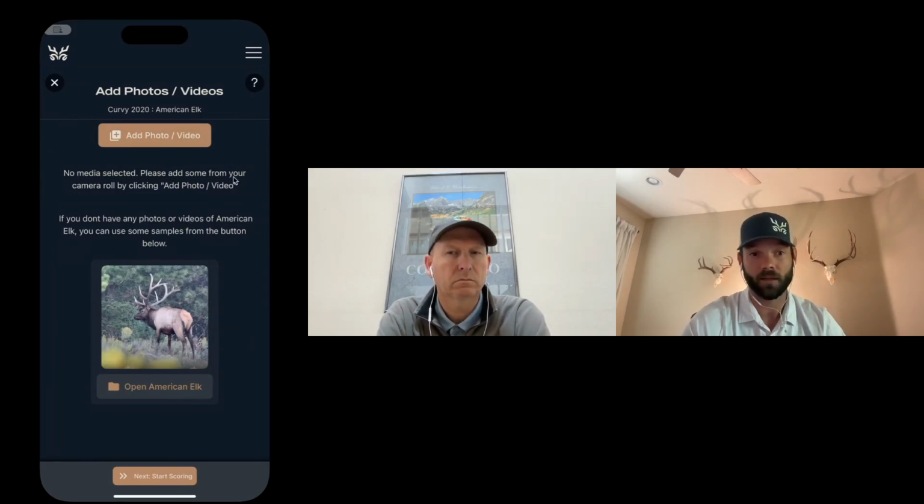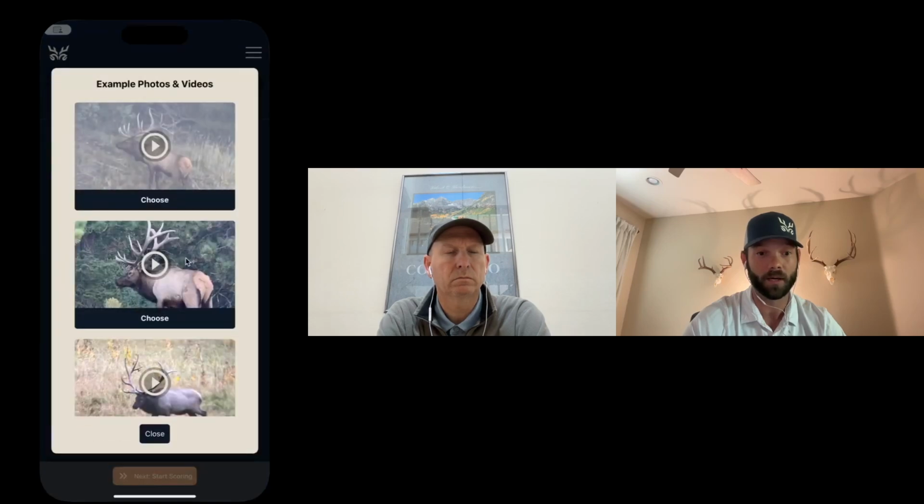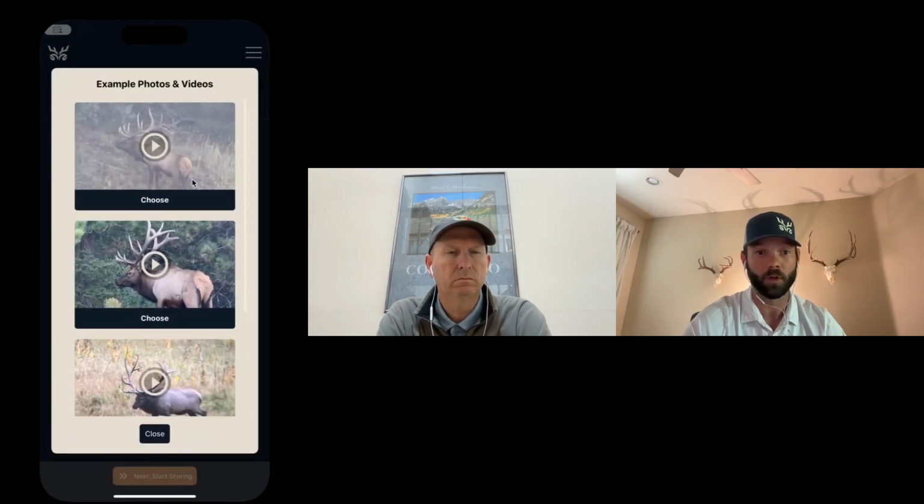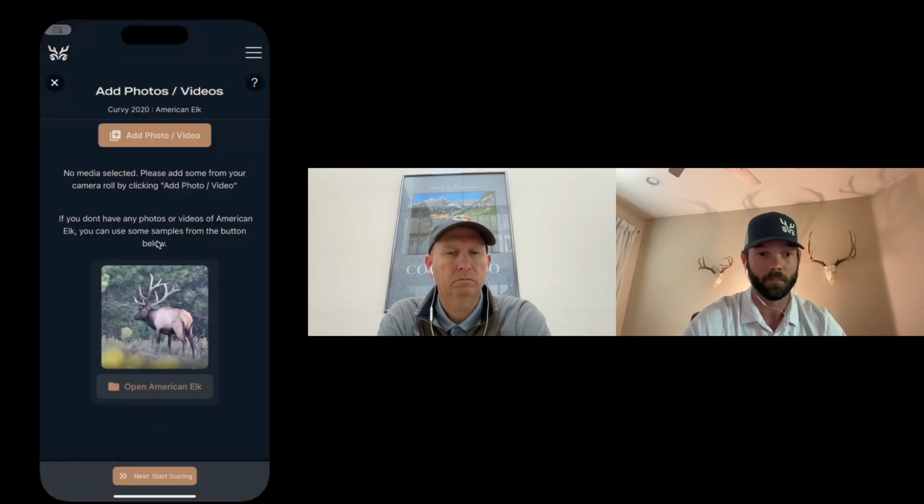The next thing is to select your media. Just as a reminder, we're obviously not doing it for this score, but you do have your practice libraries here. If you hit this Open American Elk, you can see right now there are 4 videos of bulls for you to go score that have a known score at the end of the video if you want to go practice. Many of those are OT6 ranch bulls as well.